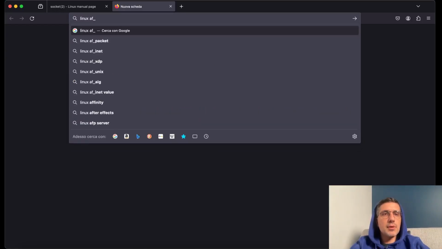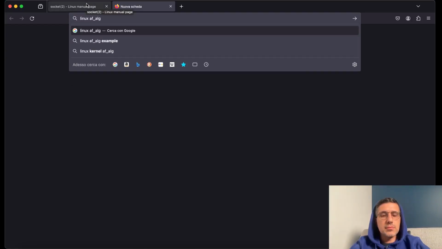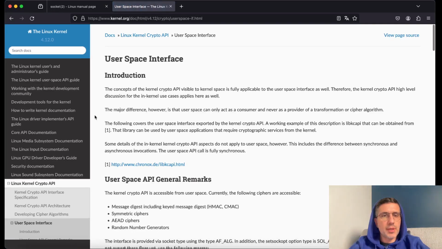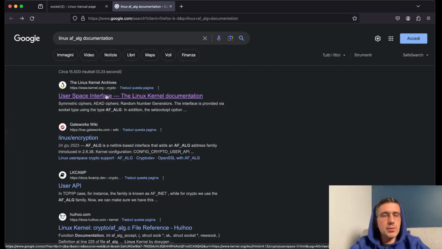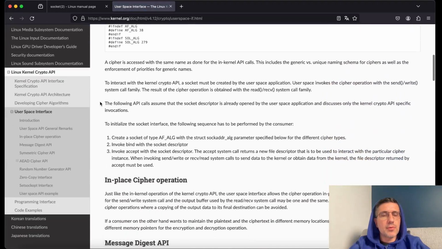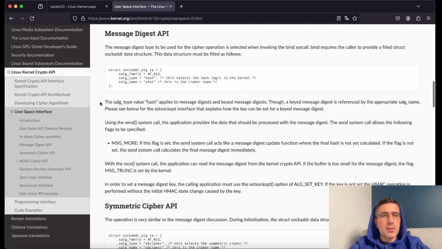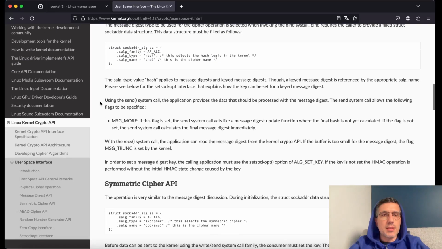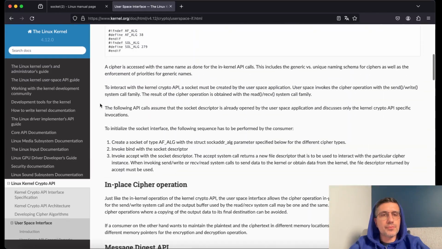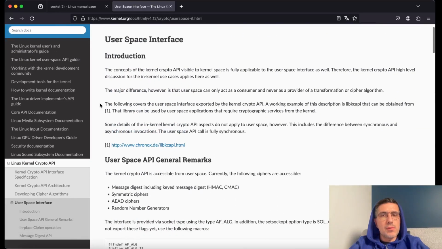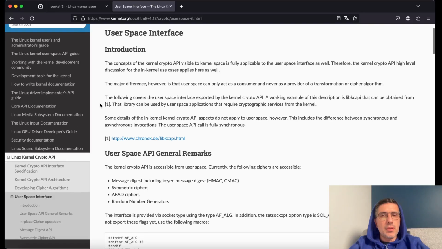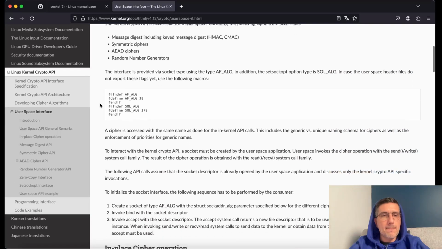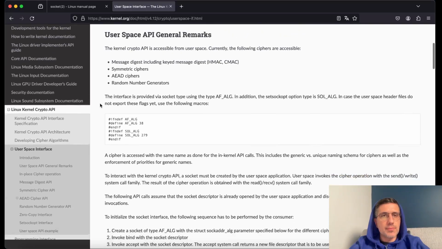Linux AF_ALG documentation. Kernel user space interface. Actually, I already visited this one, so it looks like something that I have already researched. Yes, I remember this page. I have read it, and that's where I said, okay, this is something that we can do. So, I have seen there was a section somewhere. Yes, this one. General remarks.